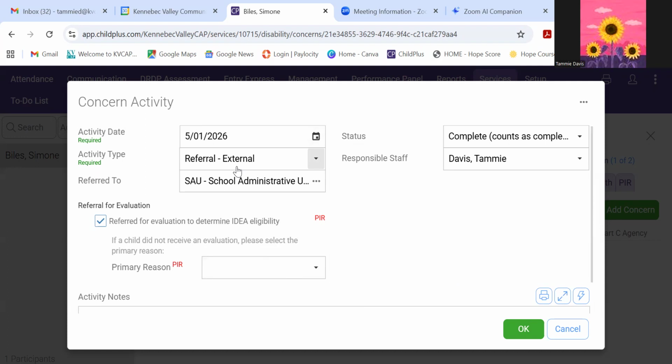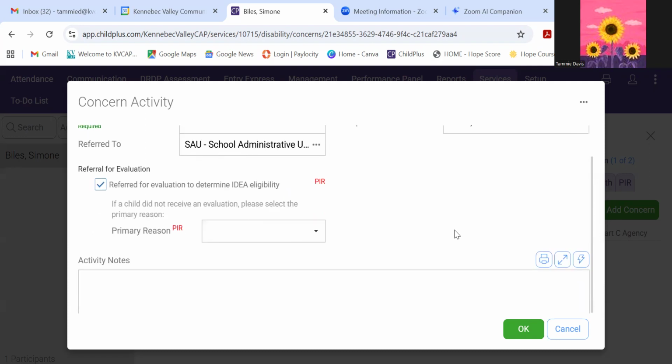So again, date, the referral is external, choose the place. If it's CDS, choose CDS. Always count the referral as complete and put your name, then referred for evaluation to determine eligibility. Because what we're hoping is they're going to get referred for an eval.